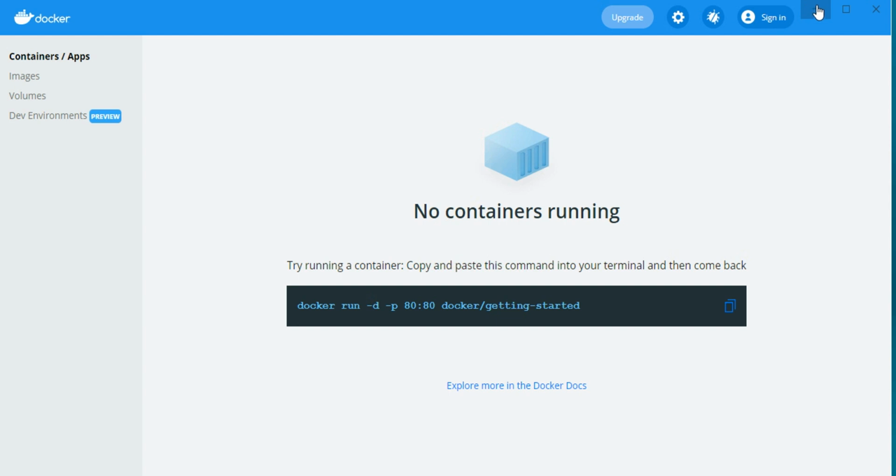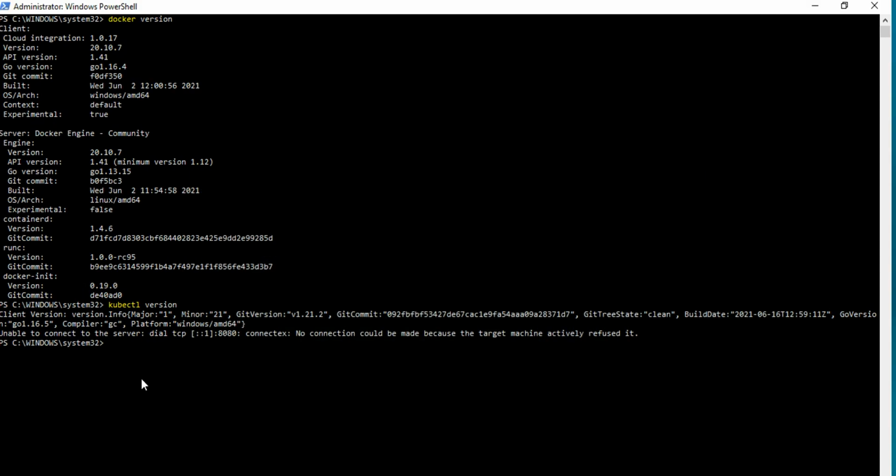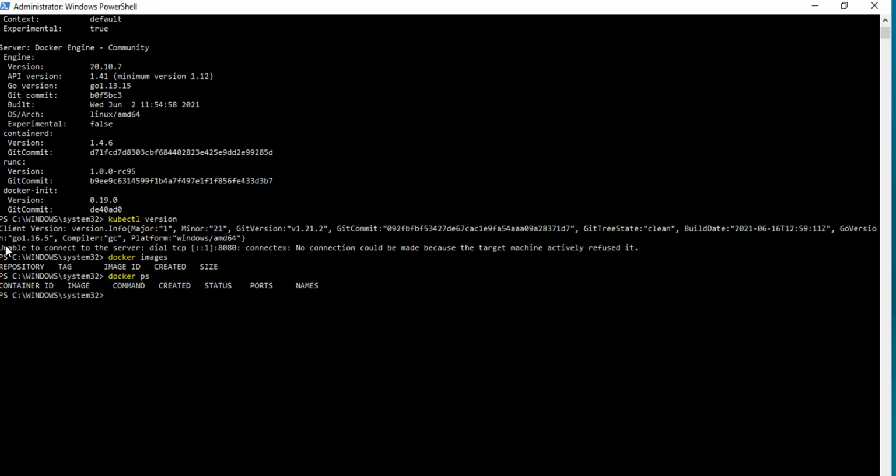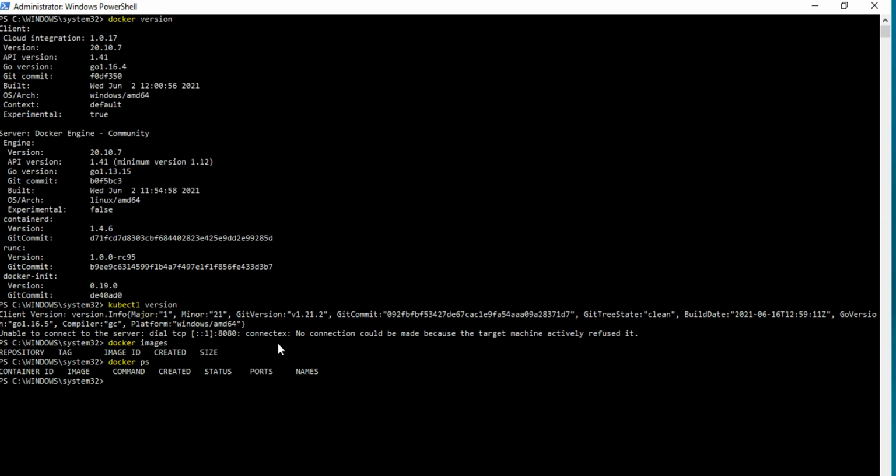And let's run the Docker command. Is the Docker image there? So there is no Docker image, there is no Docker process. I think there is no process, no Docker image, and I think there is no Kubernetes Minikube cluster because we haven't run Minikube yet at the moment.